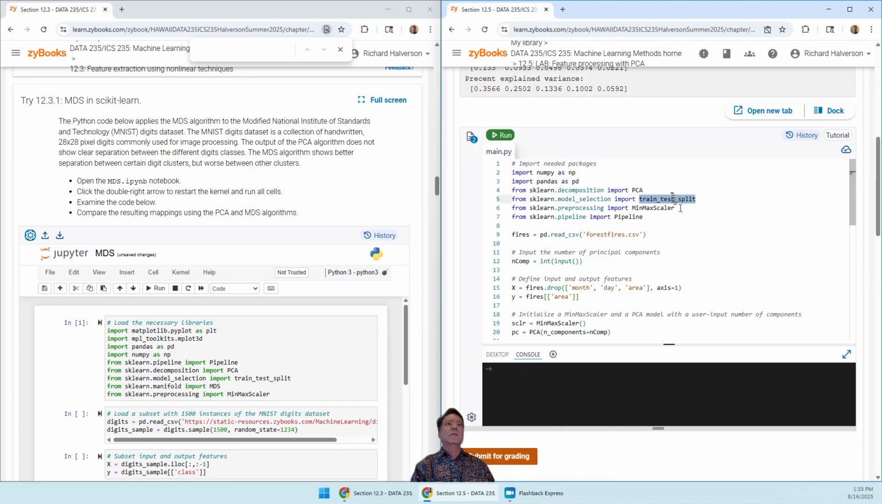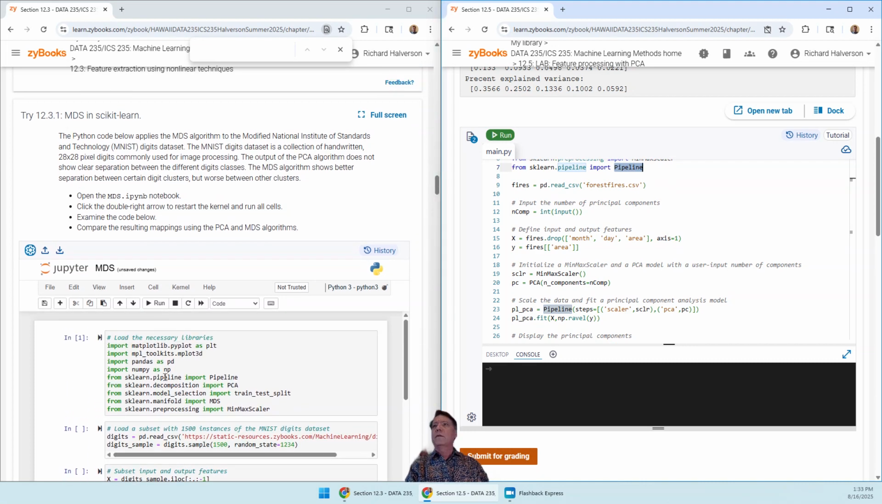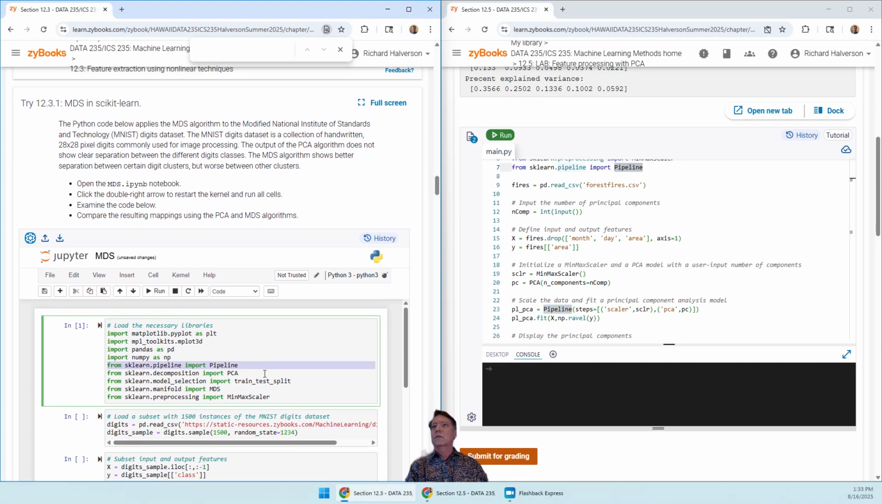I'm not sure if we even use this train test split. We're going to use the min-max scalar, and we're going to use this pipeline feature, which is talked about in chapter 5. But in this notebook, it uses it here. So we're just going to see how they use it.